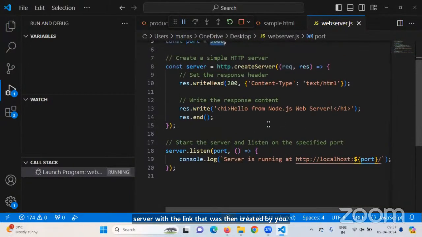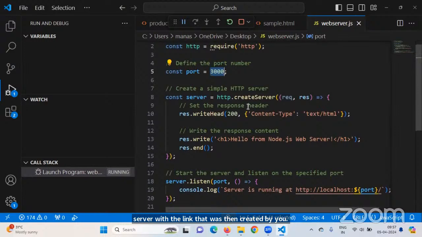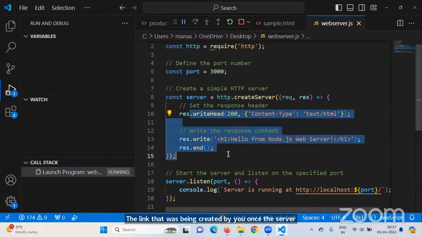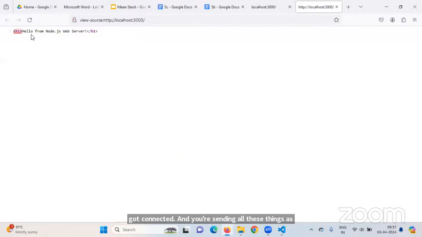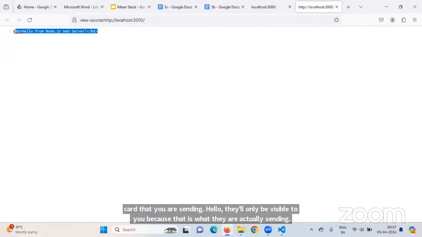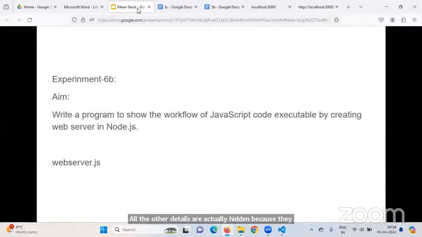The link that was created by you. Once the server got connected, createServer, you are sending all these things as the response. Whatever you are sending is only this part. The HTML part that you are sending will only be visible to you, because that is what we are actually sending. All the other details are hidden because they are a part of the server creation process.